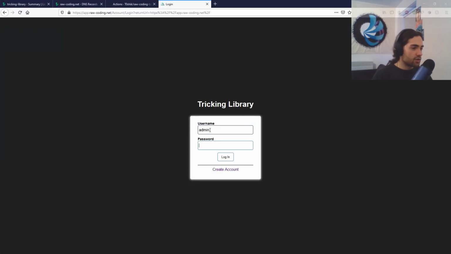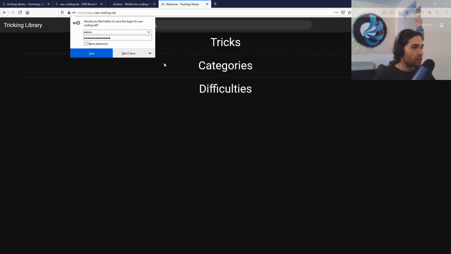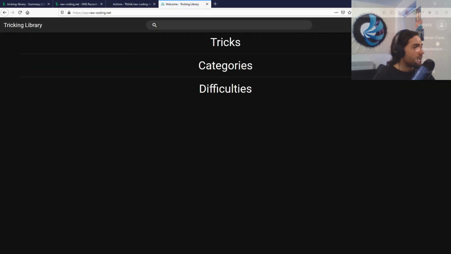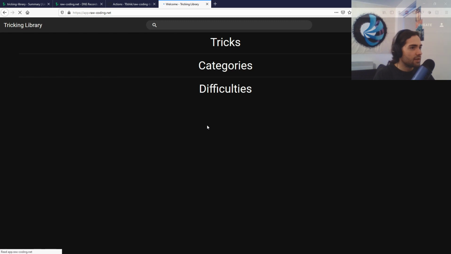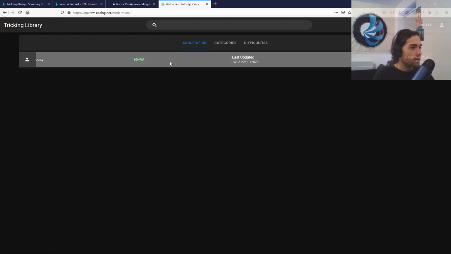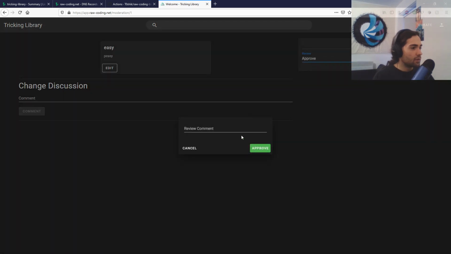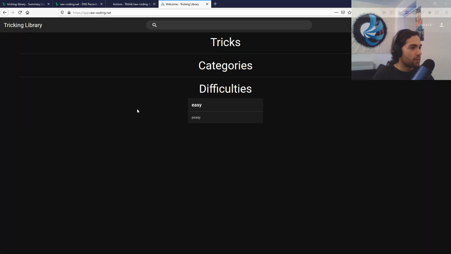Okay, so let's try to sign in. Remember that the password for the administrator user is coming from the configuration. For me, that will be one of my super long passwords, and there it is. So we're an administrator here. Let's try to create a difficulty. We'll say something like easy peasy, create, and there we go. It hasn't reloaded anything, and that should go into moderation if I'm right. So that's created. Let's review it. We'll give it an approve. Okay, come back, and there we go.